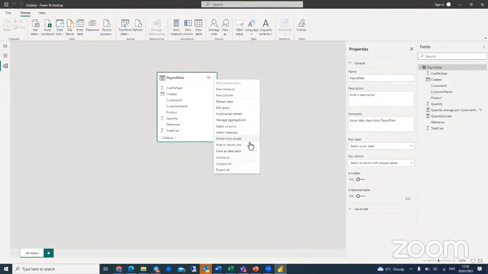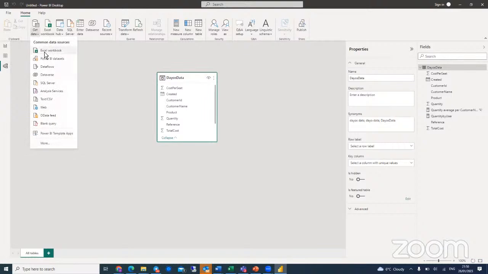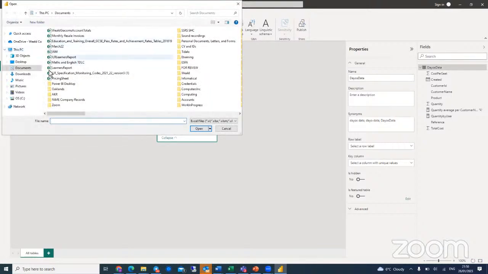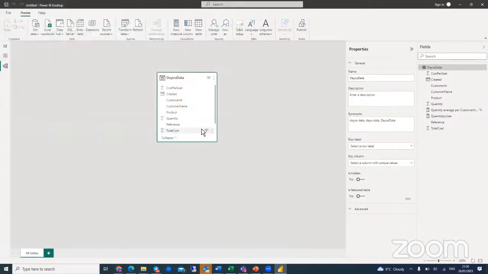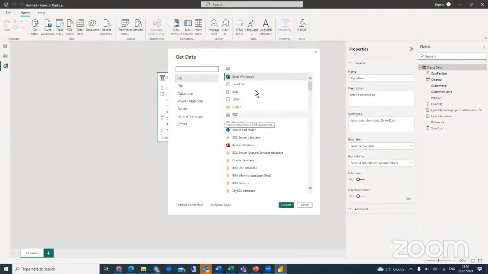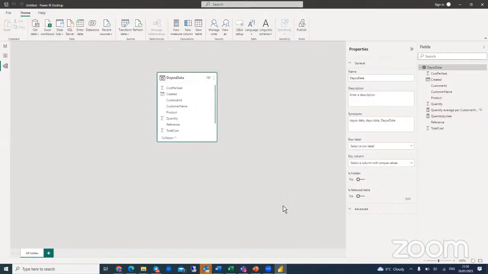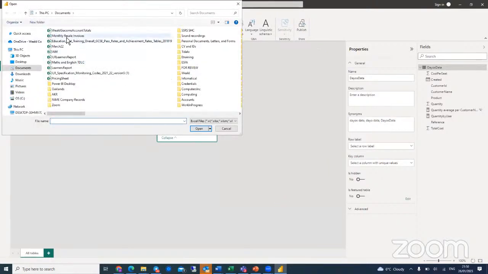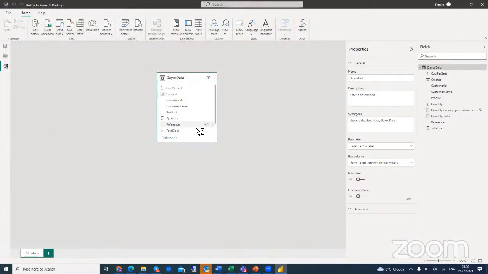Edit query, select column. Right. So for the purpose of demonstration, I'm going to import another Excel table. Let's call this, just make a random table in. So it says that table is not an expected format. So let's try another one. Right. So let's look at monthly resale invoices. Let's try that.